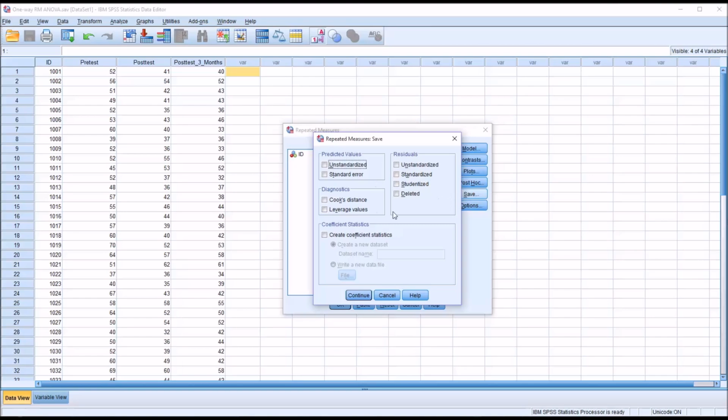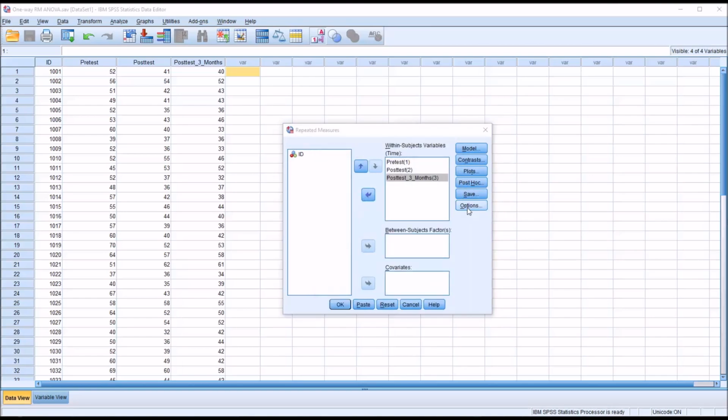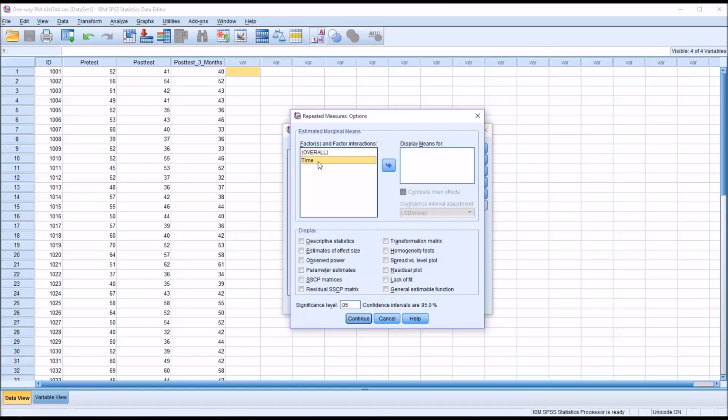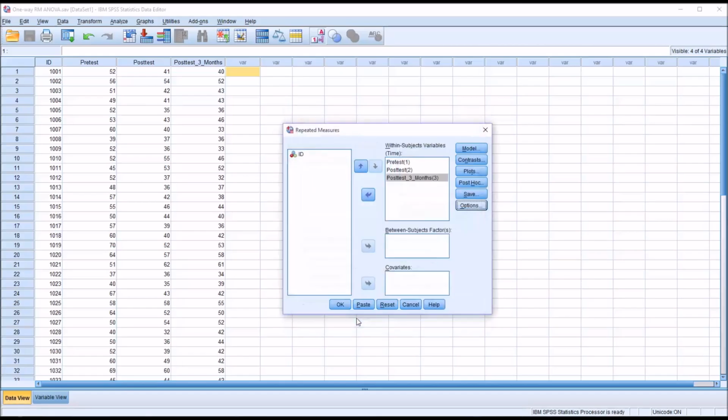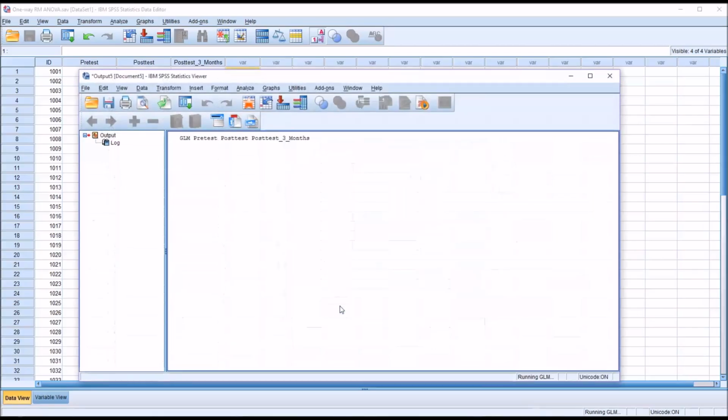And for save, we're going to leave that as is. And then under options, I do want to display the means for time, compare the main effects, and we're going to use a Bonferroni correction here. Now we're going to use descriptive statistics, and I also want to see estimates of effect size. So this is the proper configuration for options, and I'll click OK and then run this analysis.